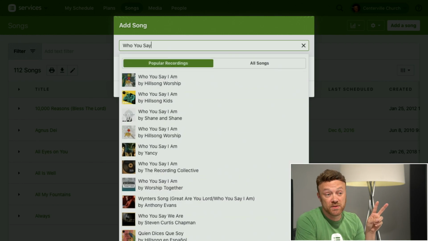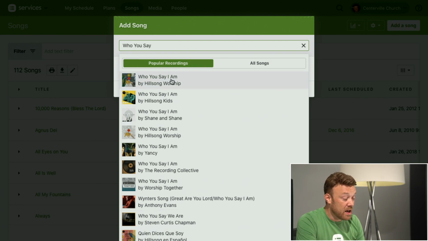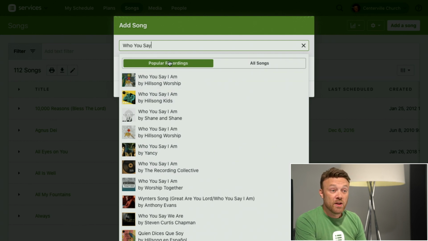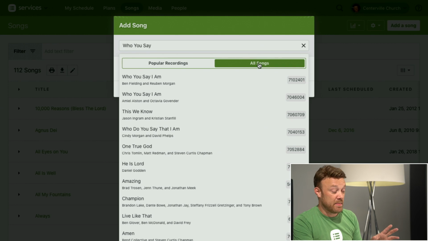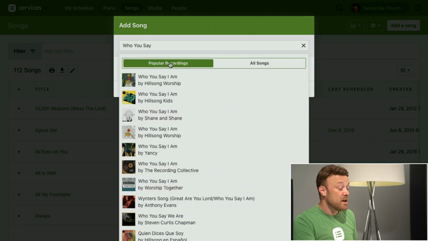Now, there are two different types of searches here. We are searching either by popular recordings, and this search is powered by Multitracks, Rehearsal Mix actually. I can click on any of these thumbnails to listen to a sample of that song to make sure that's the one that I want. And you can pick a specific version, which we call arrangements in Planning Center, of that song. That's popular recordings. You can also switch over to All Songs, and this searches CCLI's SongSelect database. So even if there's not a popular recording of it, or if there are songs that are not in the other database, this is going to be a more complete database of songs if you need to go that way. But most people can just stay on the popular recordings tab.